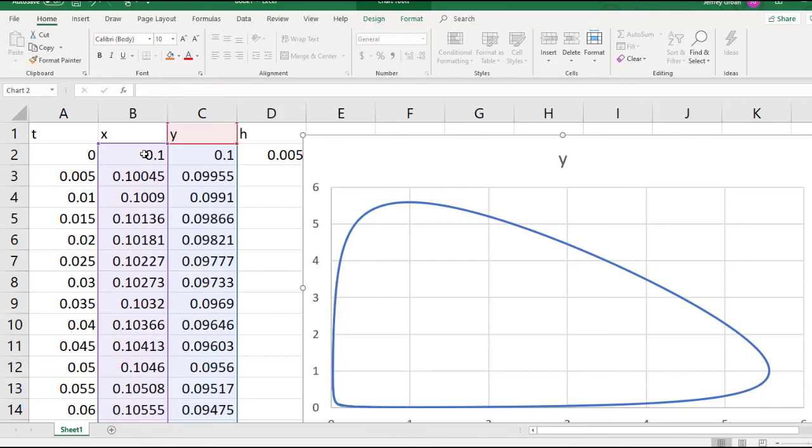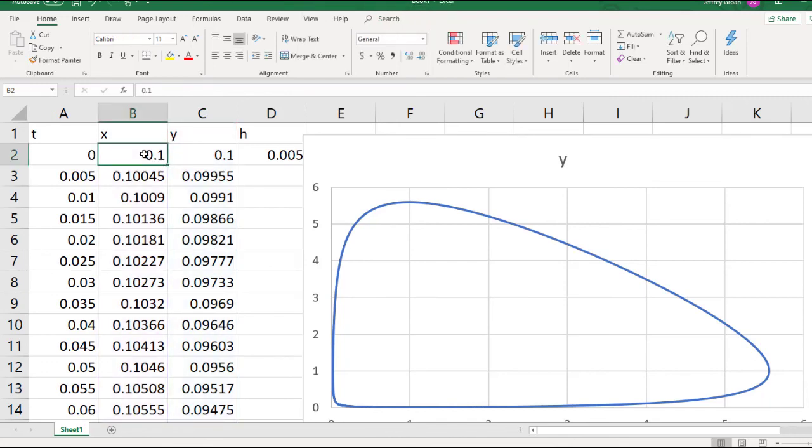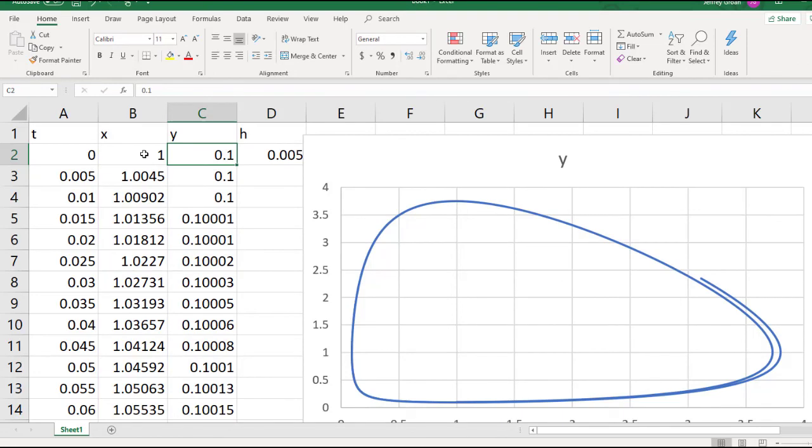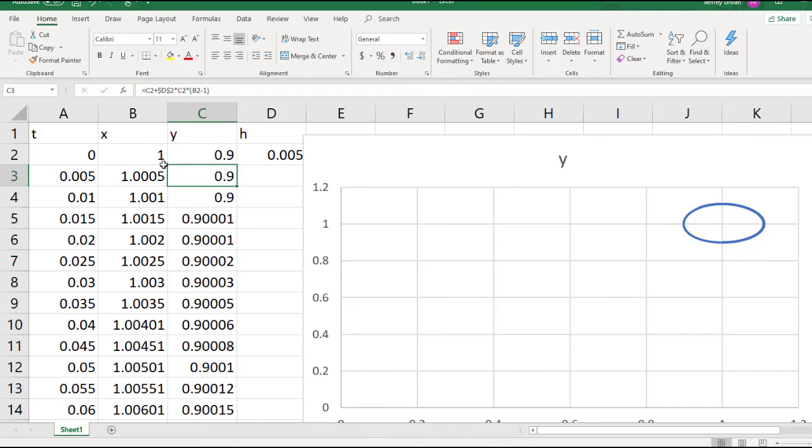If we change the initial data a little bit, close to the point 1, 1, let's say x equals 1, y equals 0.9, that puts us pretty close to the point 1, 1. And you can see the cycle going around here. 1, 1 is definitely classified as a center with eigenvalues i and negative i. You can see that right here.